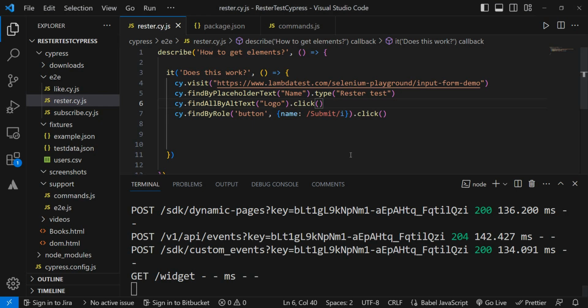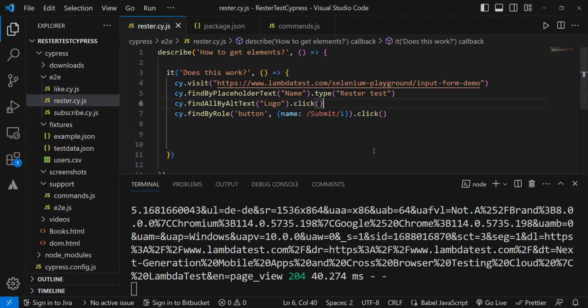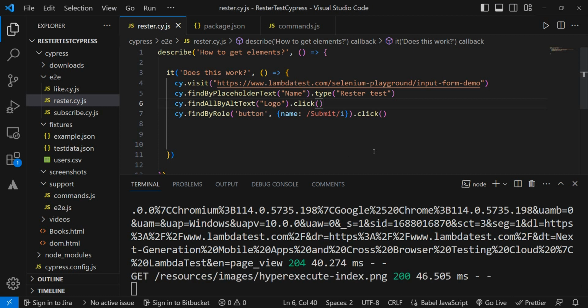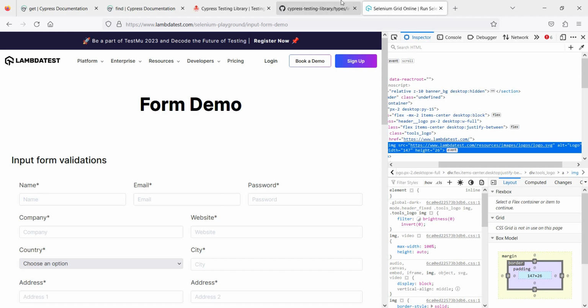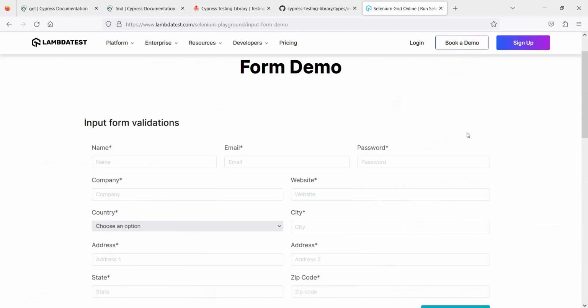Perfect. Now, these were only three of the methods which I wanted to show you. There is a lot more, and I'll post a link into the description, and also in the comments I'll explain what each of the methods that the Cypress testing library offers does and how you can use them. Now, I'm really curious, how would you use this? And which one do you think can change your element finding or your DOM interaction game forever?